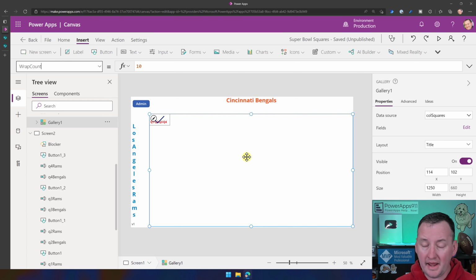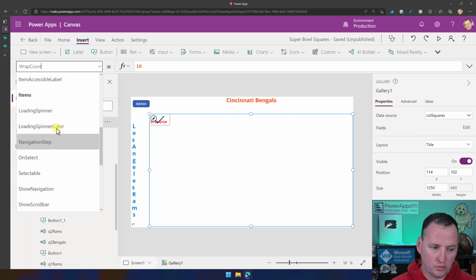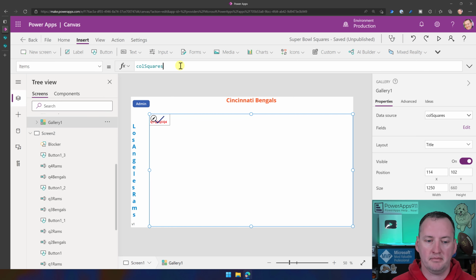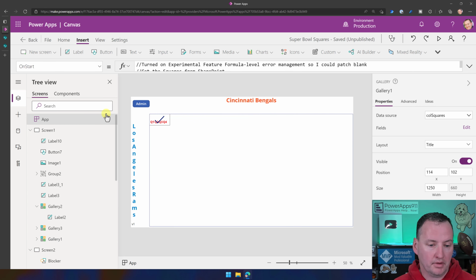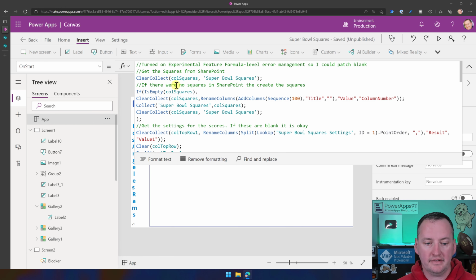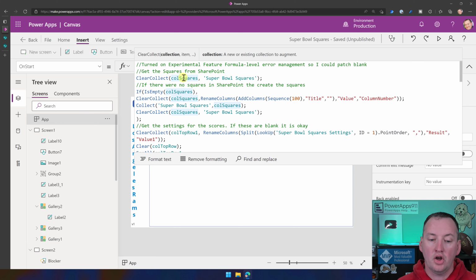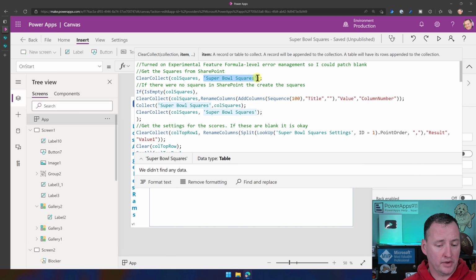Now, right now it's blank because the items property is a collection, and we just wiped out that collection when I hit the delete everything button. So it's called col squares. So if we look at my app on start, we're going to see that it says, hey, on app start, go get col squares from Super Bowl squares, right? So load whatever's in that SharePoint list into here. There's nothing here right now.